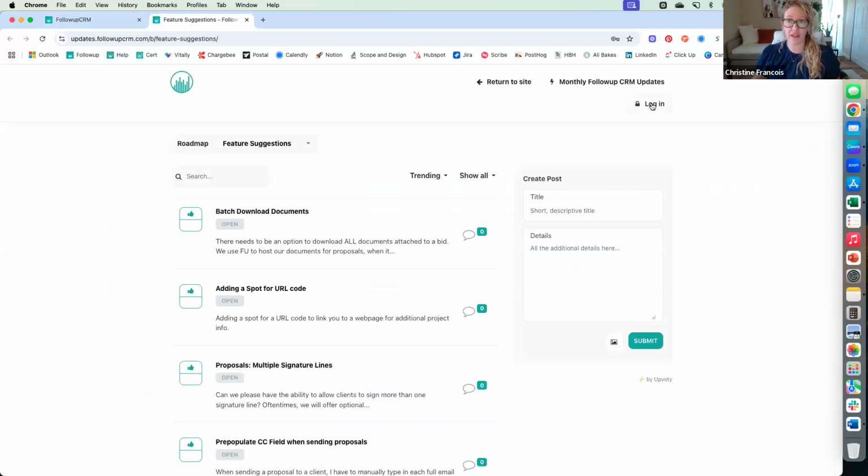You do have to log in. If you do not have a login for this, you just need to create one. It's not the same as your Followup login. This is a different platform, a different system that we use to manage this. So you just need to create your name and your password with your email, and then you can add things to this board. You can vote on what other people have posted. And as things get put on here multiple times, we review them every week. And that is how we determine what we're building in our product.